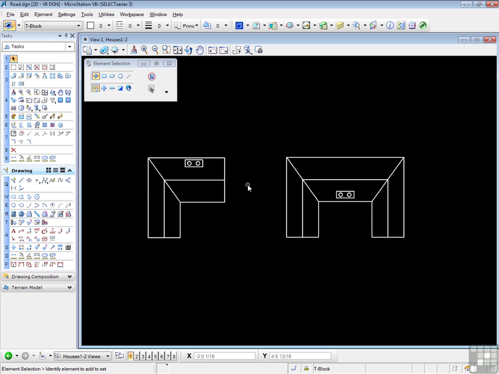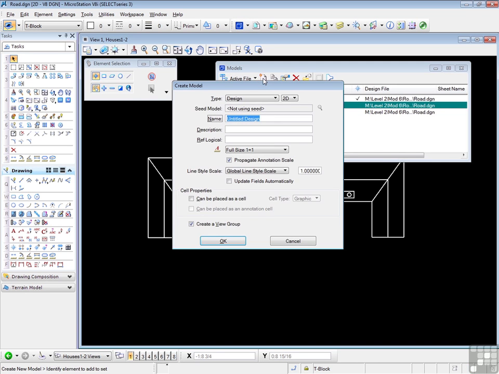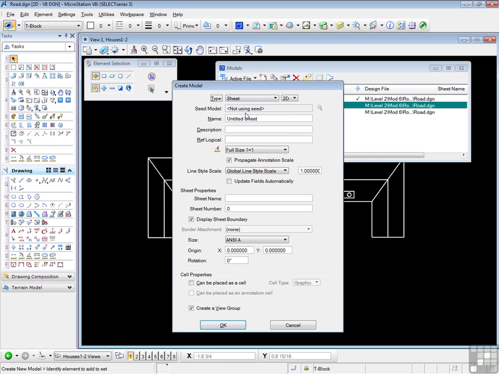That always tells you which model you're working in. Now we need to create a new model. So we'll go to Models. We're going to create. And this time it won't be a design model. It will be a sheet model. And sheet model, think plotting sheets, paper plotting sheets, in other words. It will be 2D, and we're going to give it a name, which will be plot.